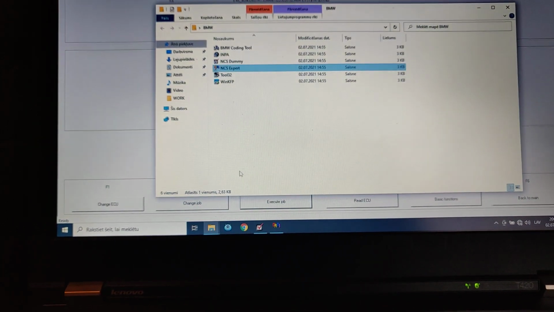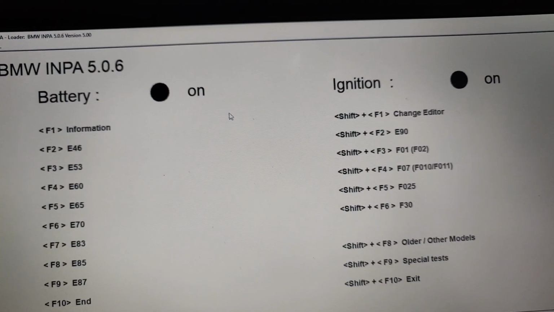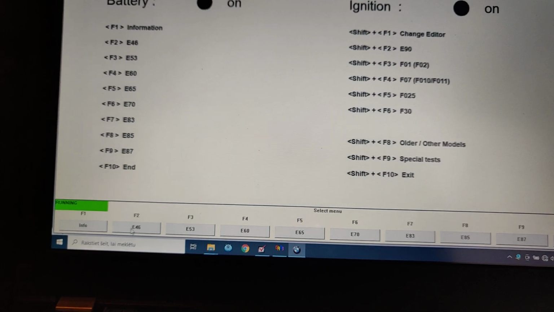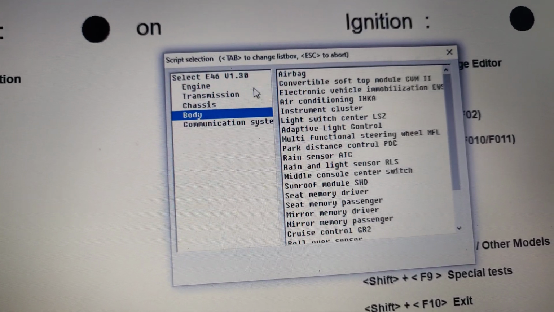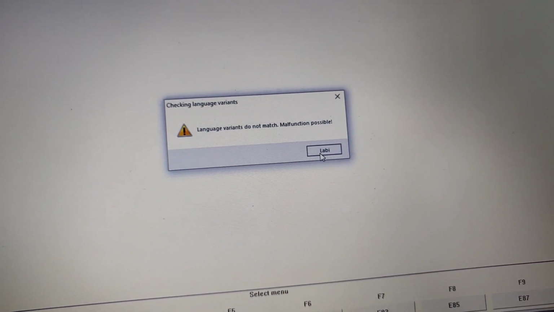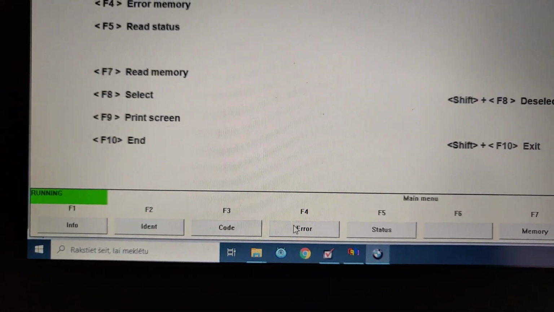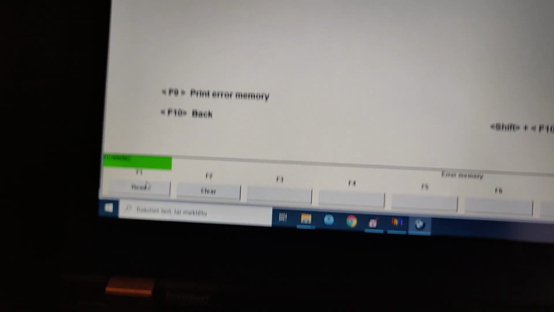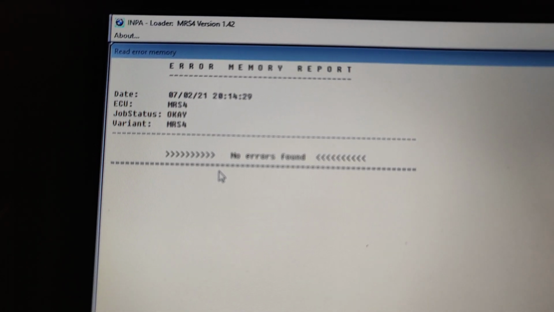Yes, perfect, very good. How you can test your work is another thing. You go to the folder, like I said, you can use the third software. Go to INPA, and here you can see BMW INPA, ignition on, and then you go to BMW E46. Then you go to the body, then to the airbag, and don't worry, this says blah blah blah, everything is bad, but everything is working. So go to the error, read the error codes. Click the read, and done. Look, there is no error in the system.